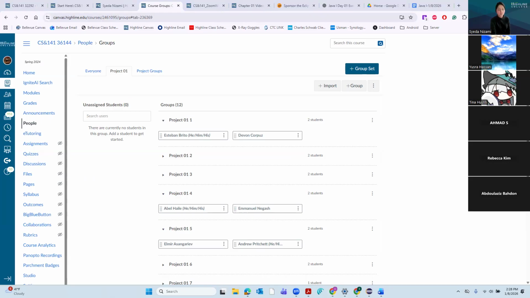Yes, you work with your partner and you turn in one project, and one of you just submits. Make sure that your partner has mentioned both of your names at the top, which I will show you how. At the top of the Java file, make sure both of your names are mentioned, and only one person submits from the group.